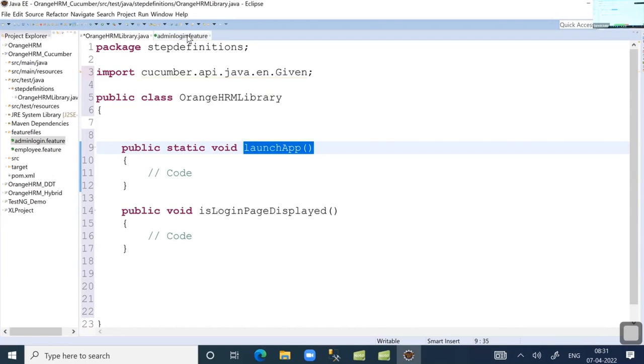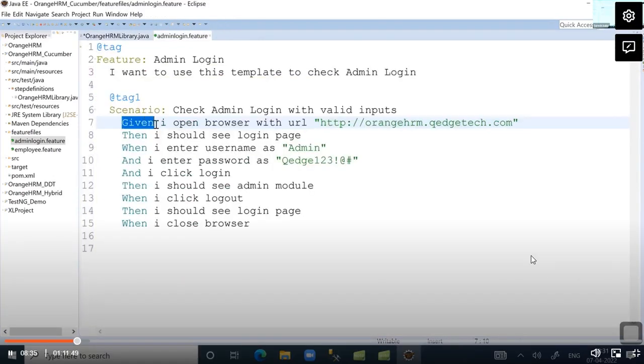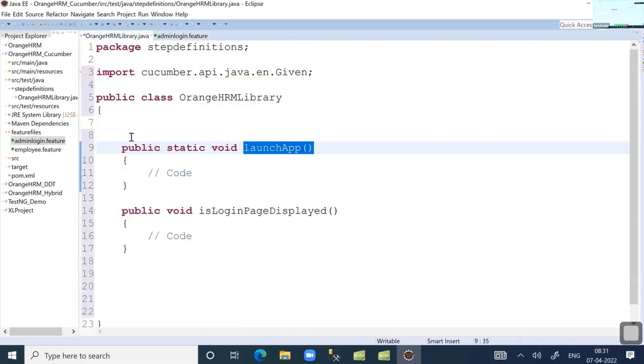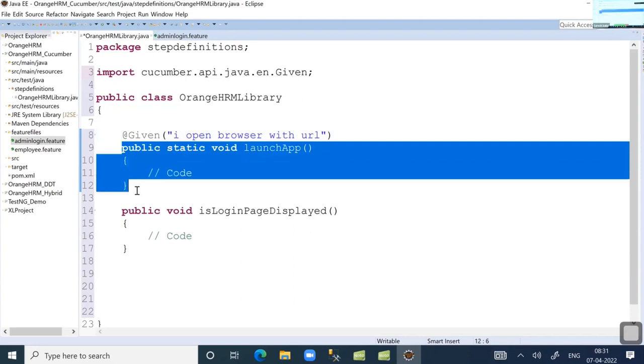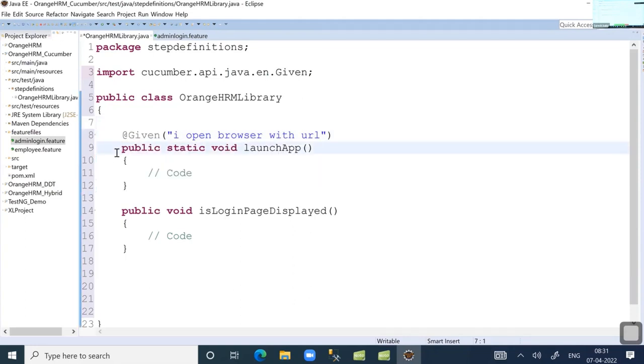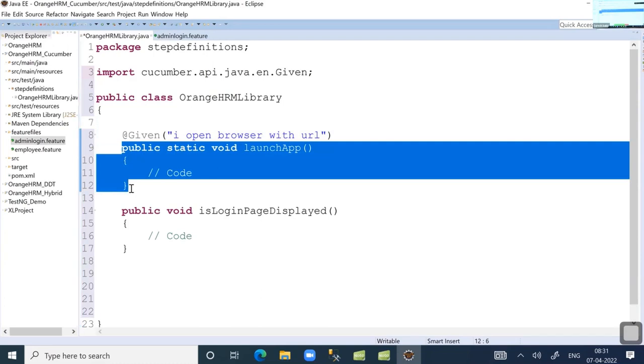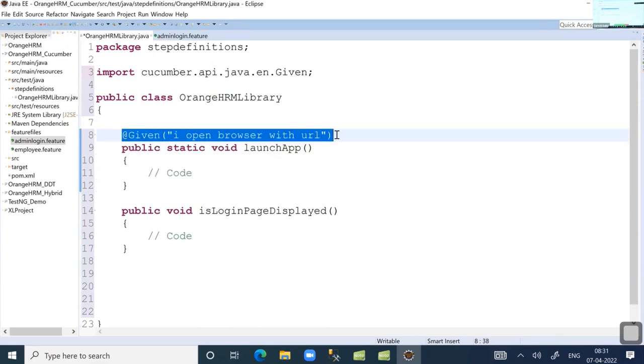Here every step is associated with a Gherkin keyword. Cucumber provides various annotations: @Given, @Then, @When. For the step "I open browser with URL", which is associated with the Given keyword, call this function. We are associating a method with the step present in the feature file. For that step, execute this code.